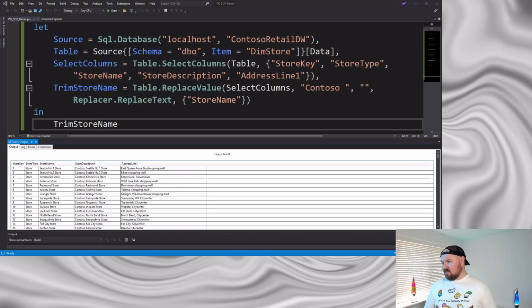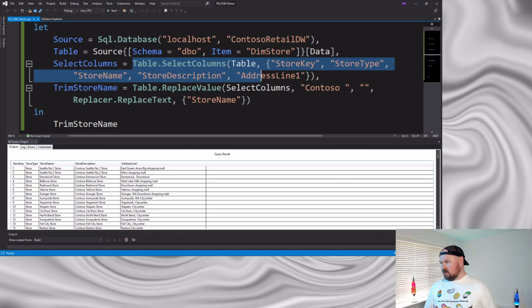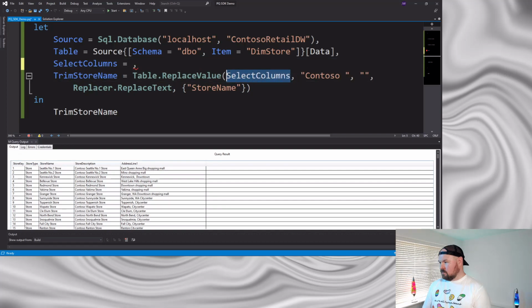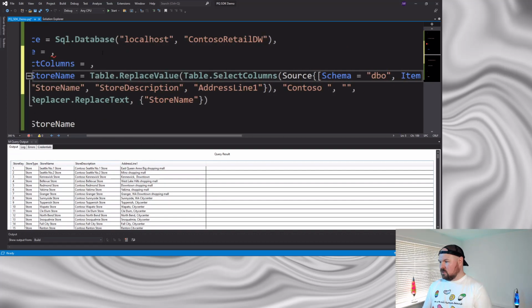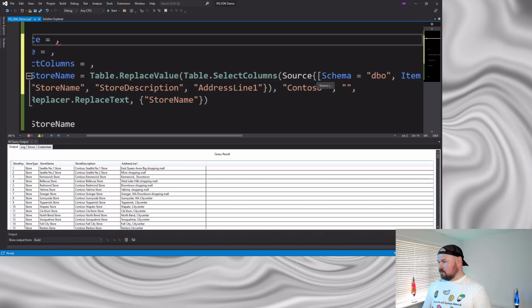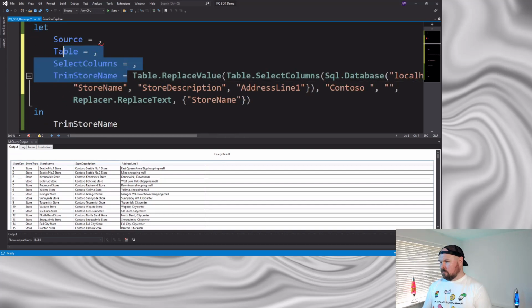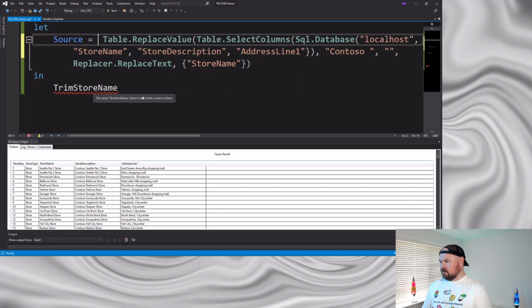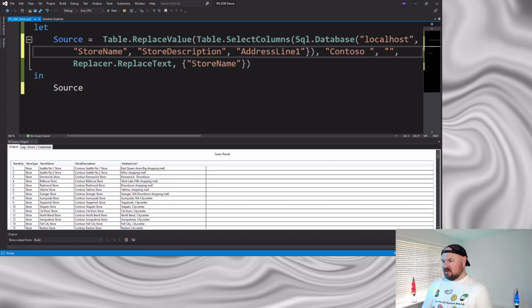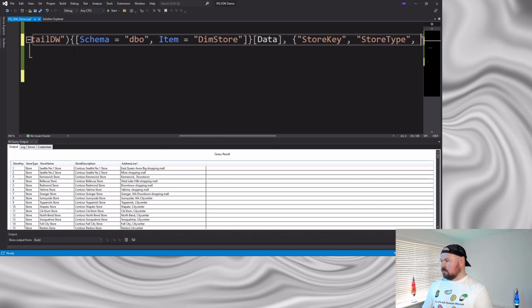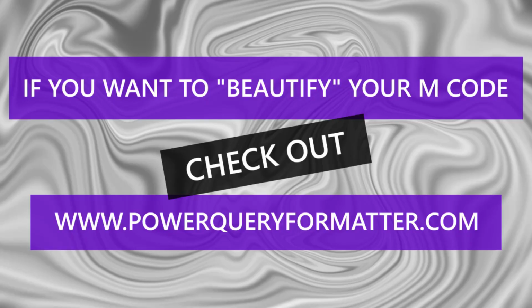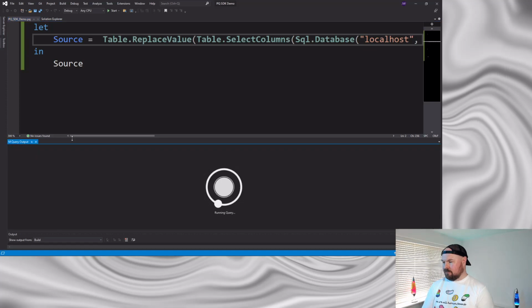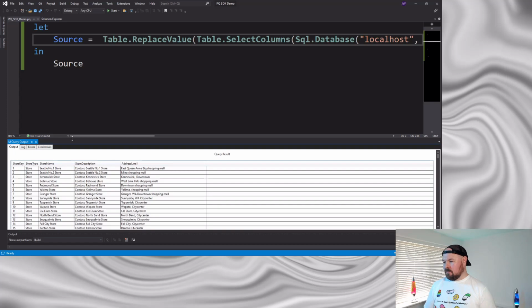Let me show you. I can replace this reference to select columns with this code here. I can replace this reference to table with this code here. And finally, I can replace this reference to source with this code here. I can then delete these steps and just have this as one big long line of code. And if I hit F5 now, I end up with the same result.